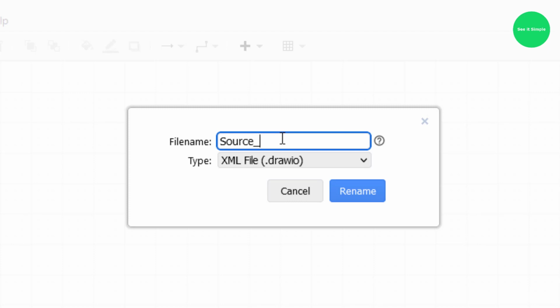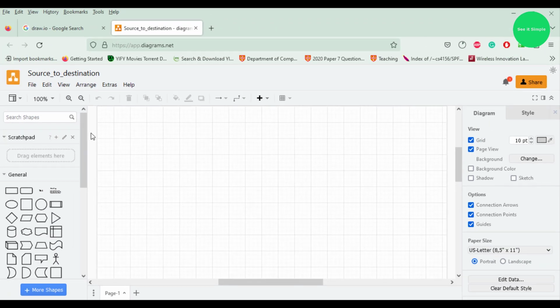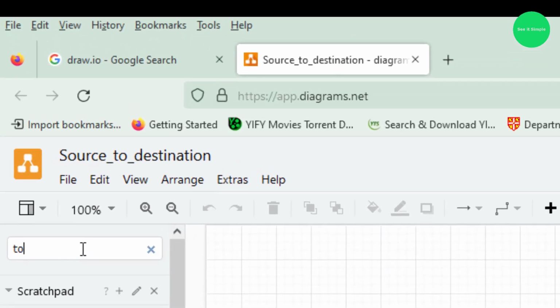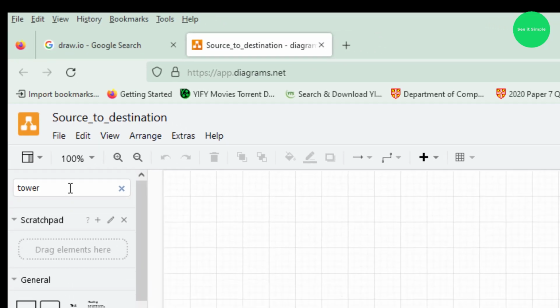Source to destination. Rename. Then search tower. This is the search bar. Just enter.